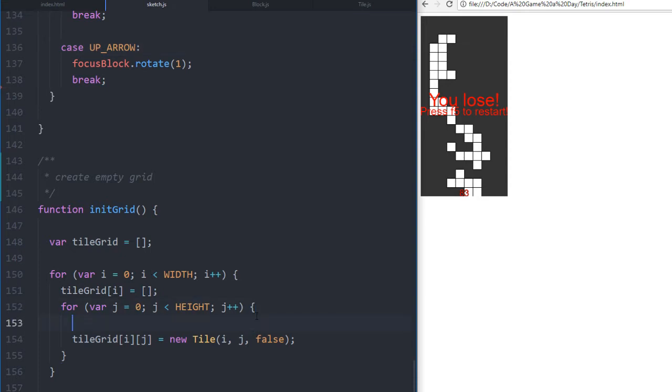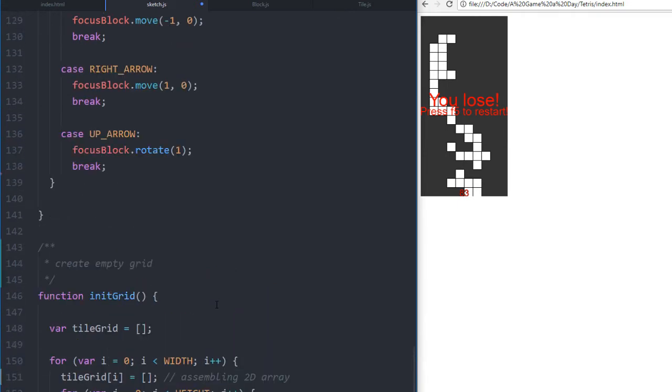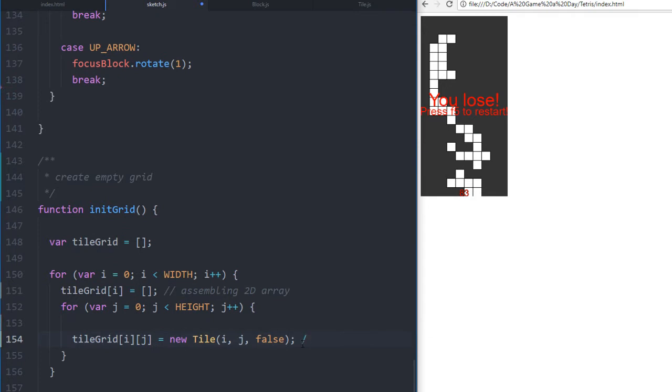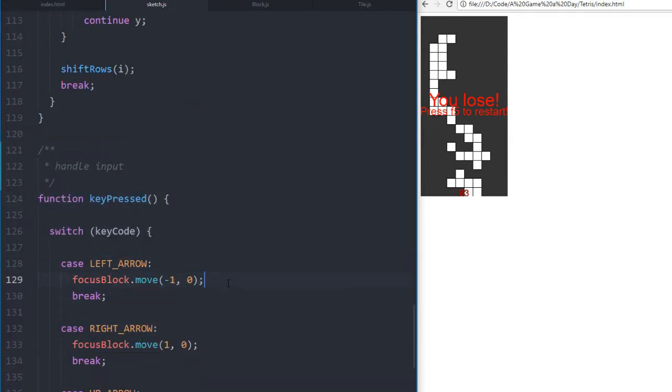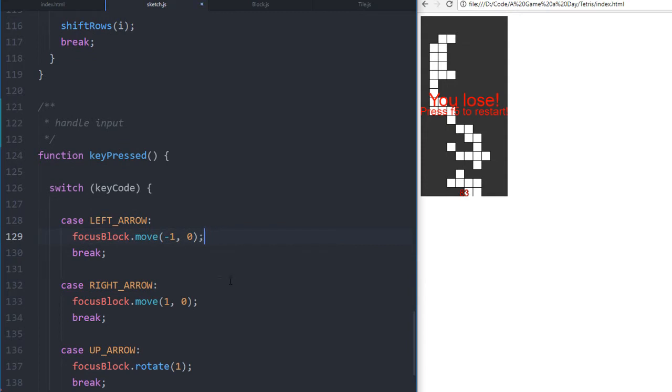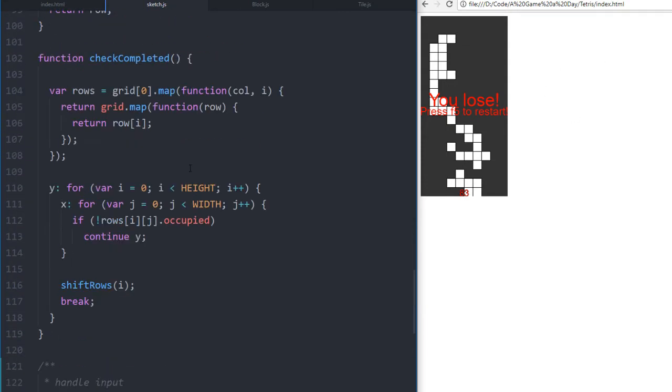We have tile grid, 2D array, creating or assembling 2D array. I don't think I spelled assembling correctly. Let's just check this. I did. That's surprising. Now we initialize it with an empty tile. Let's just say empty tile. There we go. Now what we want to do, keyboard input is fine. Right here we have rotate, move, everything is fine.